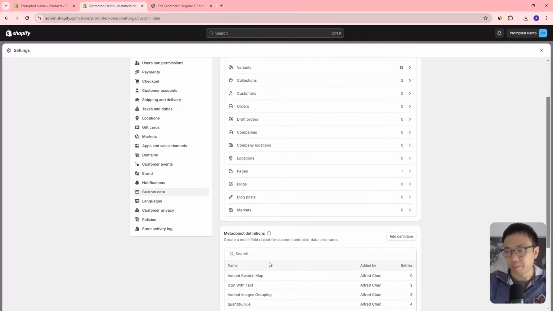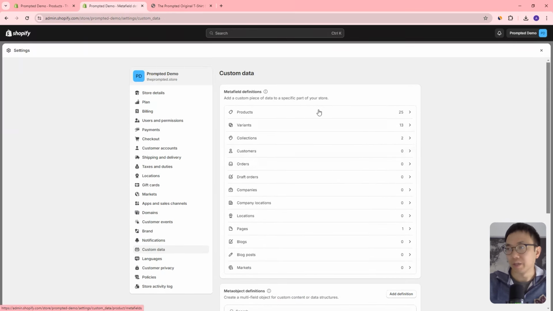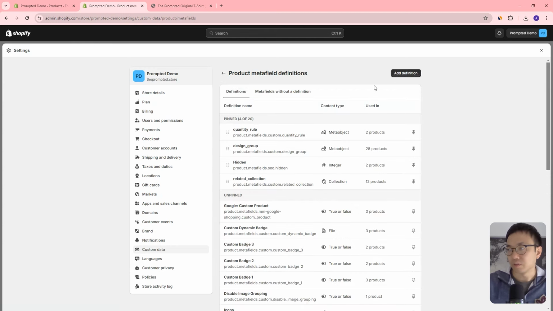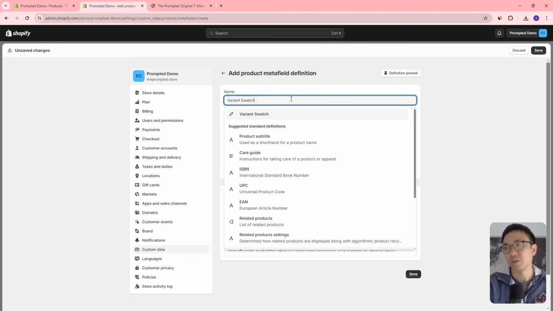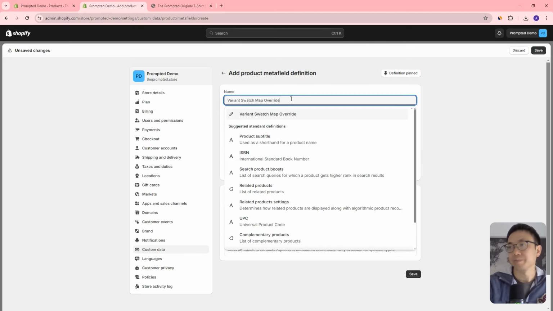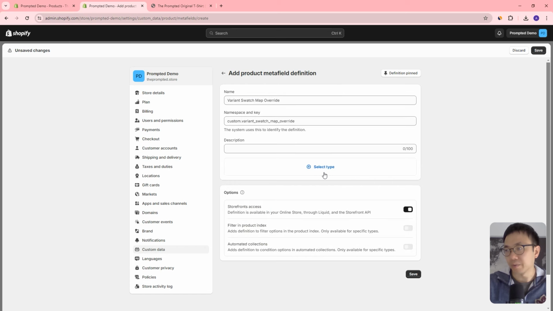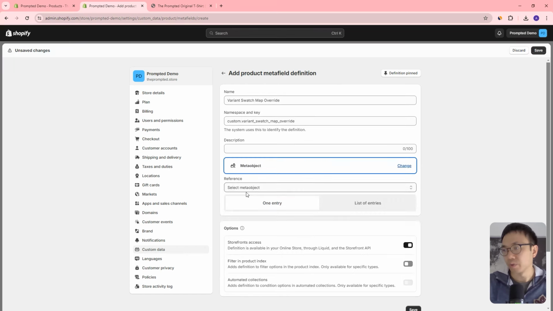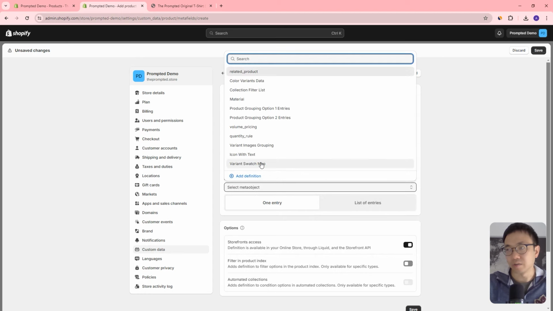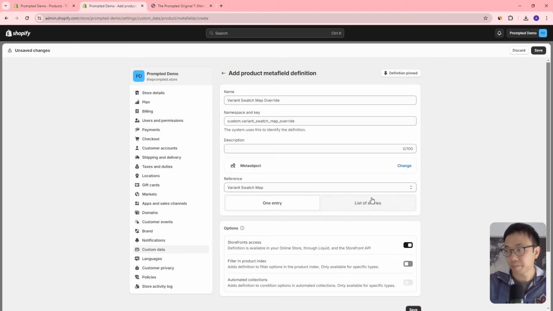Now that we've created our meta object definition, we can now create a product meta field. And so we'll hop into there, add definition, and we're going to call this the variant swatch map override. Okay, and then this is going to be type meta object, and we're going to select the meta object definition we just created, and we're going to save that.